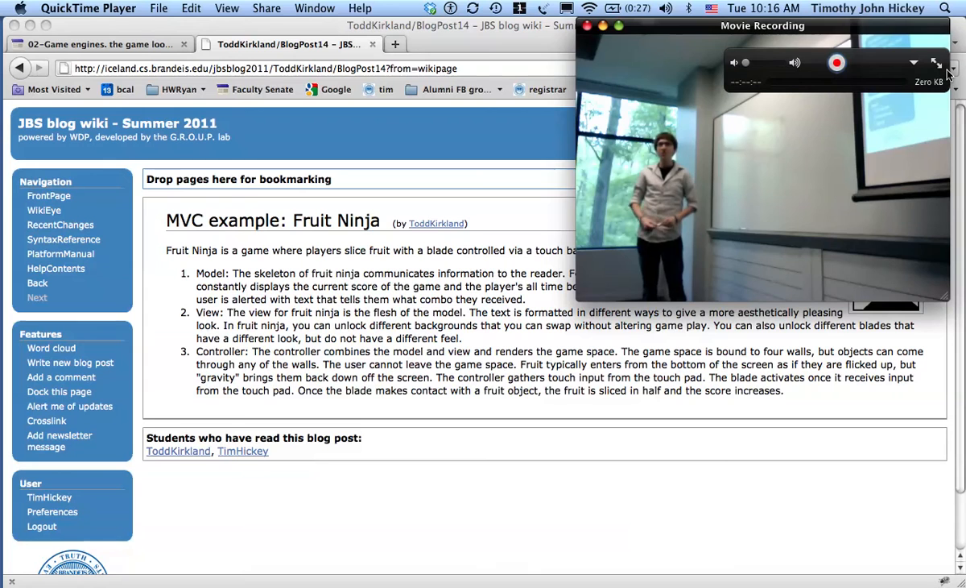That's pretty much it. Okay, so let's go a little bit more on the model. If you were going to implement the model just in Java, and somebody else was going to do all the view stuff, what would have to be in the model? What would the game space be?